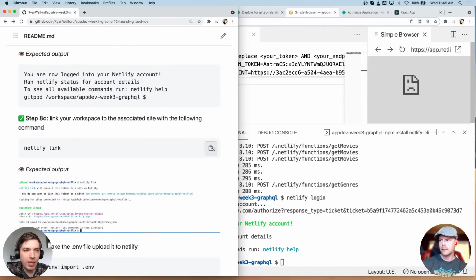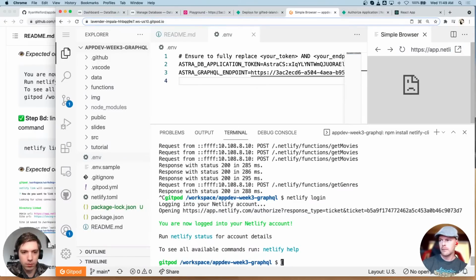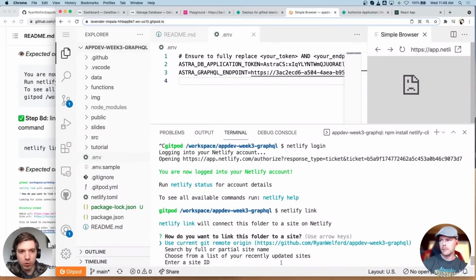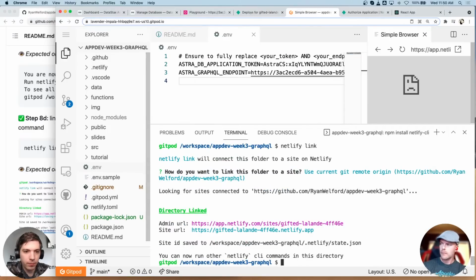And now we type in netlify link. What this is going to do is copy all of the environment variables, which is just the two, the token and the endpoint, from our .env file up to our site. It asks us a few questions. How do you want to link this folder to a site? The first option should be what you want. The default is just whatever repo we are currently using. And it should be good.